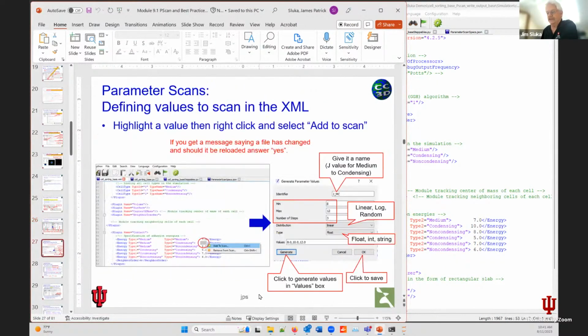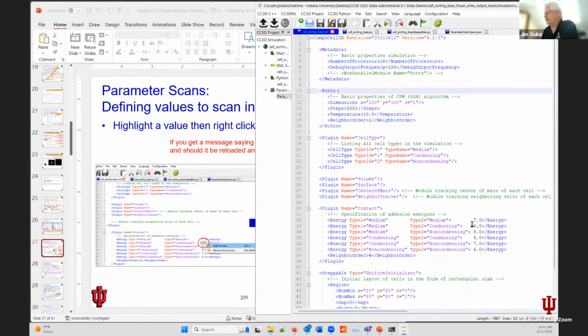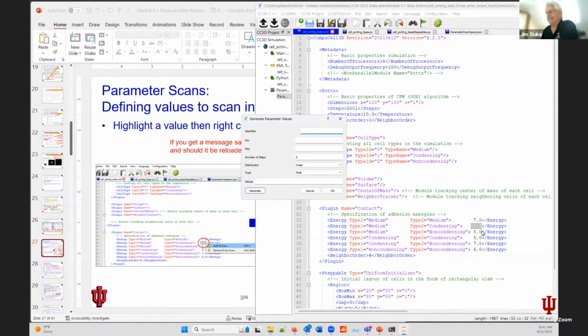Okay, so that's how you add in the framework for the parameter scan. To actually add a value to the parameter scan, you just select it in whatever file you're interested in. So here I'm showing adding the medium to condensing J value. You highlight it and you right click on it, and you get a pop-up that says add to scan. So you highlight it and then right click, add to scan. It wants a name. Since this is a J value, we'll just name it for what it is: the J value between medium and condensing.